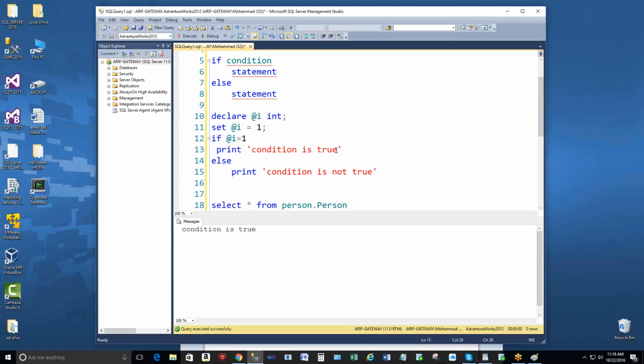It's saying true, right? Let's say I'm putting 2 here. Okay. Now what's happening? It's false. It's not true. It's coming here. So all I'm saying is, if it's true, it does this. If it's not true, it does this. That's all. Very simple.